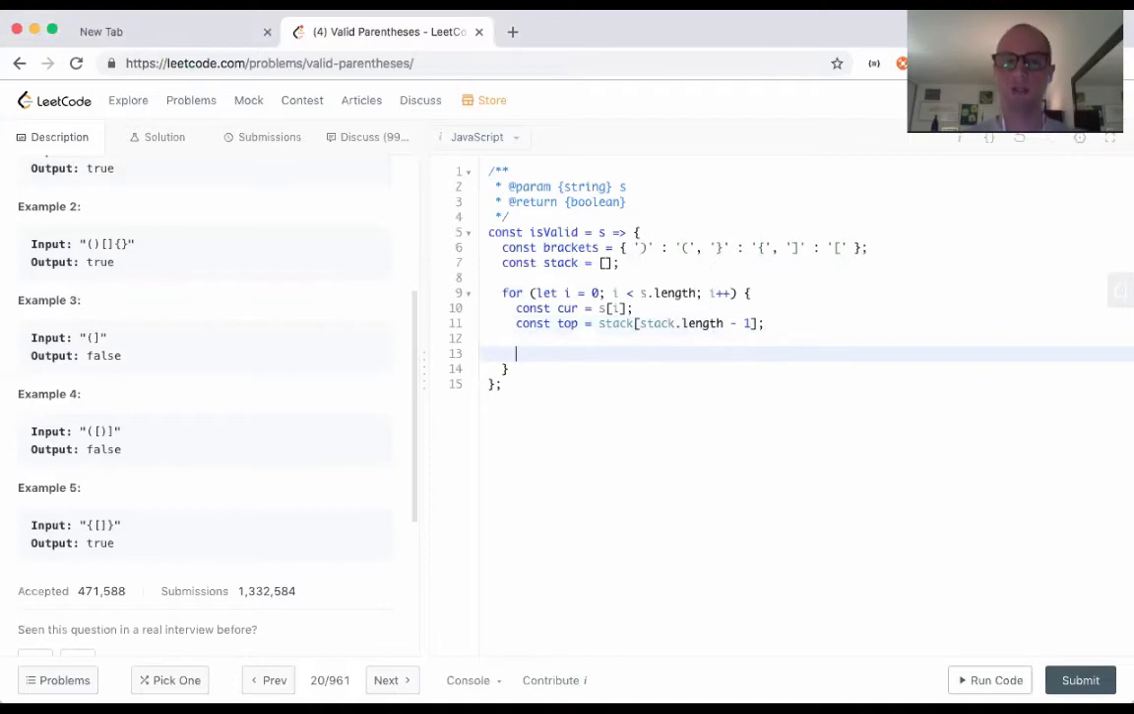So we just need to check now. We need to say, okay, if the current value is a closing bracket, or if it's not a closing bracket, we just want to push it onto the stack. So we can just say if not brackets current, right? So if the brackets object does not have a key that is the current character in the string, then we just want to push it onto our stack. So we can just go stack.push current.